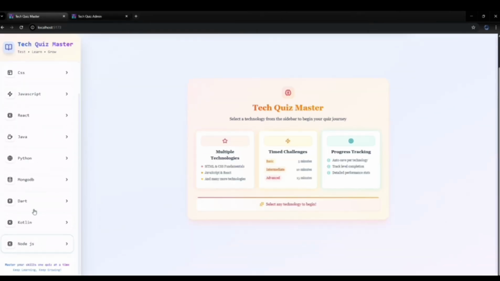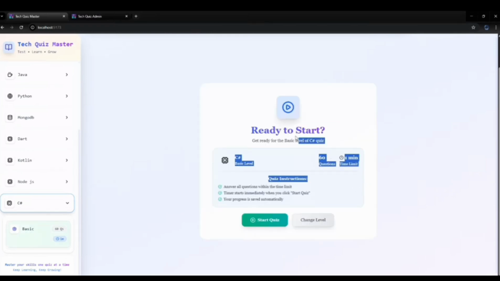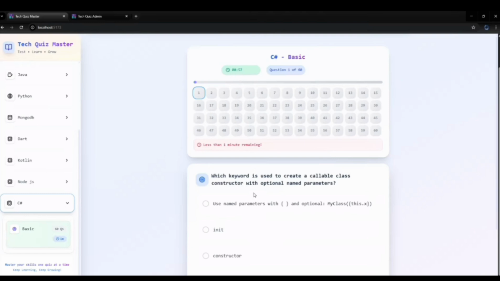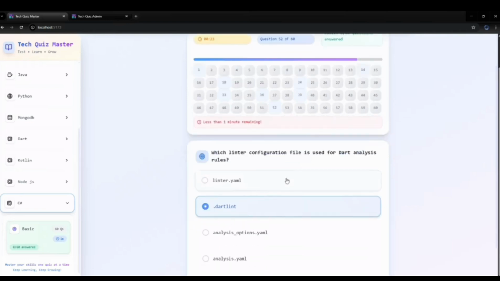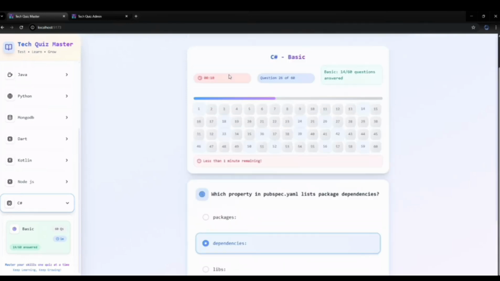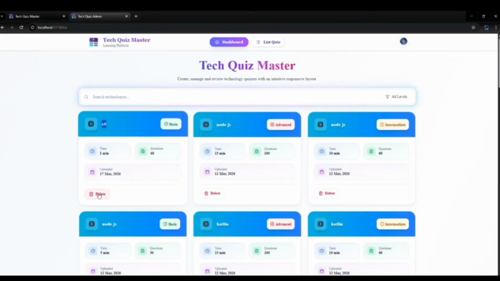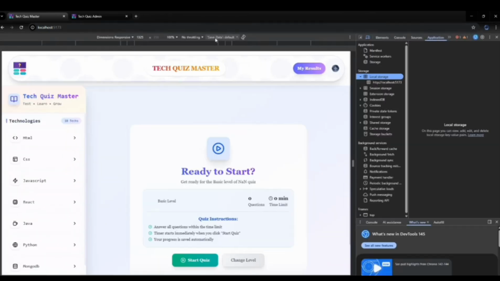Now on the front end, you can see the C# quiz which we have created just now. If you start the quiz, you can see the timer is less than 1 minute, because the quiz was of 1 minute. I'm going to randomly choose options, and the same thing will happen as in the React quiz. You can also see the progress in my result, and you can also delete the quiz if you want to. It will be deleted from the admin side as well as the front end.